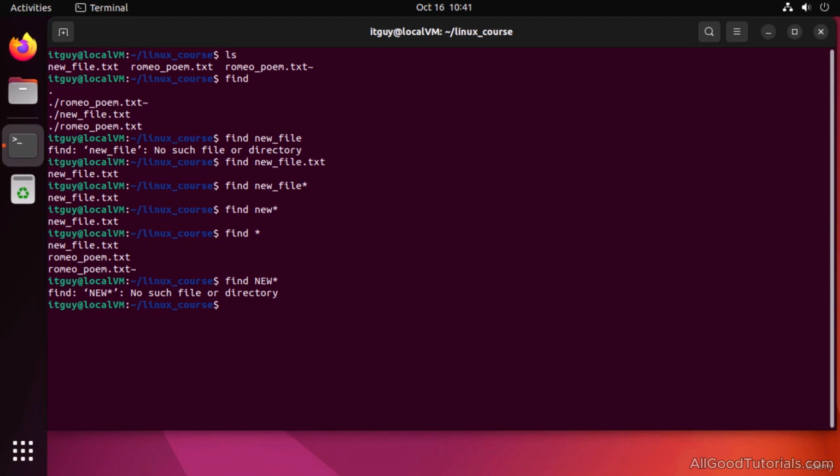But for such occasions when we don't know in what case the file name was written, we have this -iname option. It'll make the search independent of the letter case in the file names. Look at the result. The new file.txt was found this time.